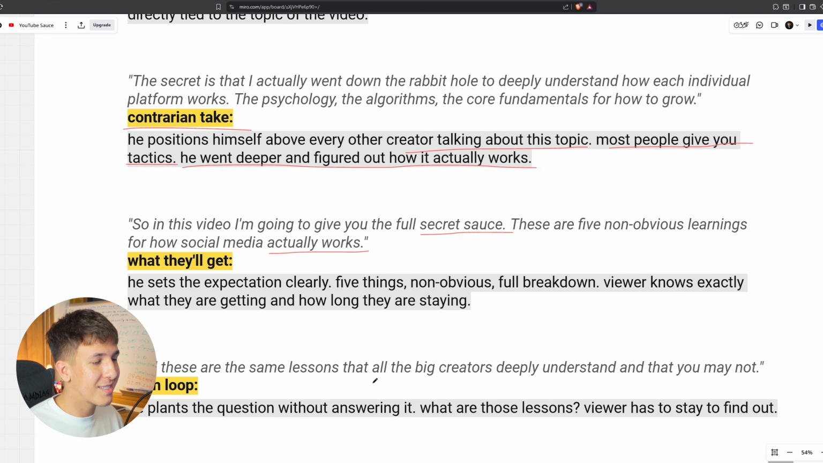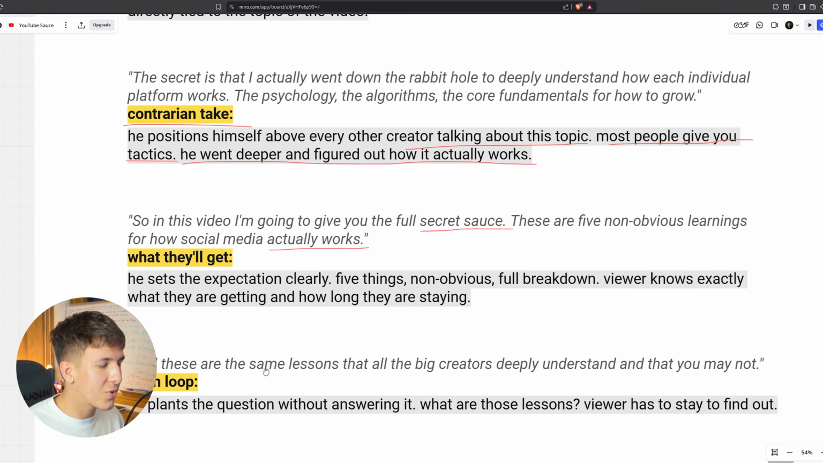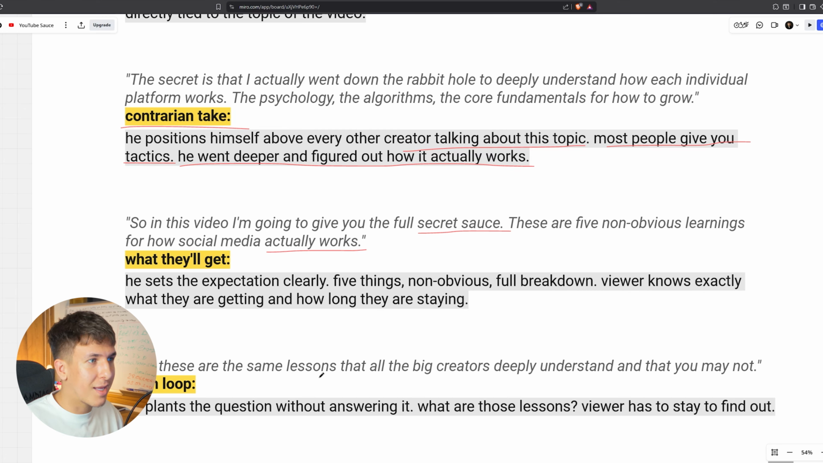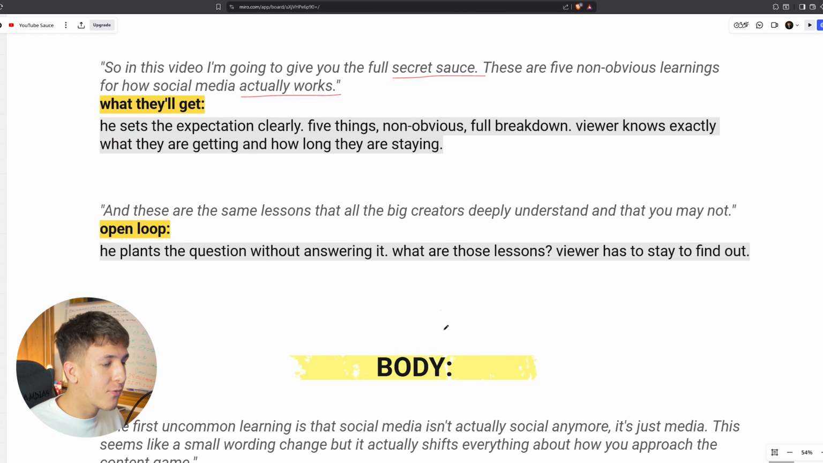These are the same lessons that all the big creators deeply understand and that you may not. It literally plays to the question: what do they understand that I do not understand? I want to learn it right now. And that's the reason why you're going to keep watching this video, and why this video performed super well. So now we can move to the body itself.